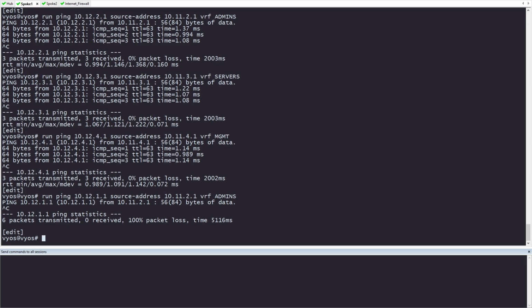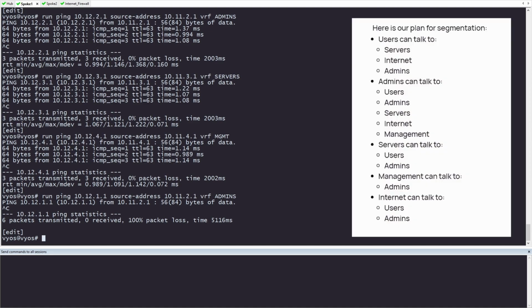In this lab, we're going to be very broad with the VRFs. For an actual deployment, you may want smaller blocks within the VRFs. For instance, inside the server's VRF, you may want Active Directory, SNMP, DNS, or DHCP. Here's our current plan for the VRFs.